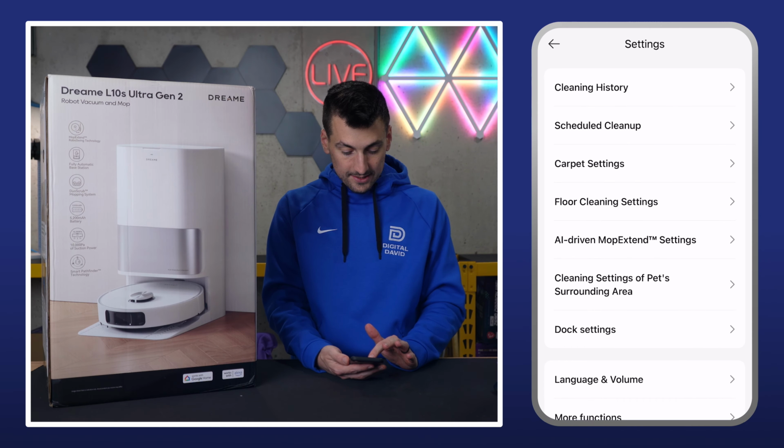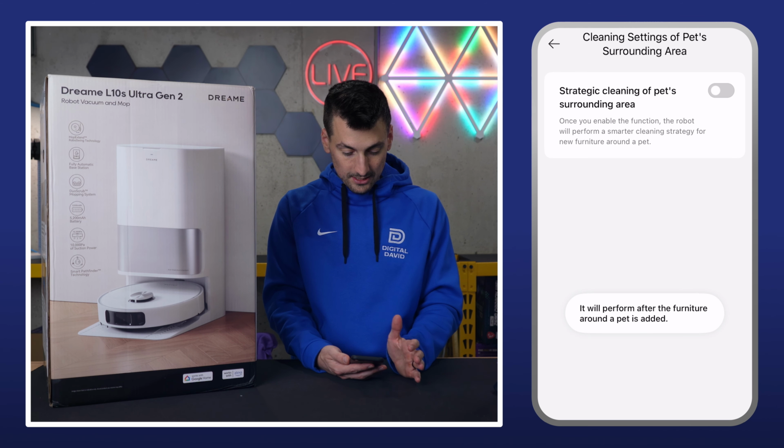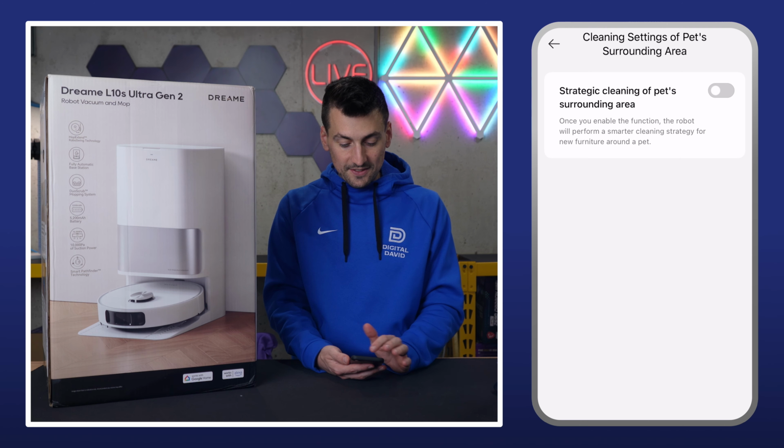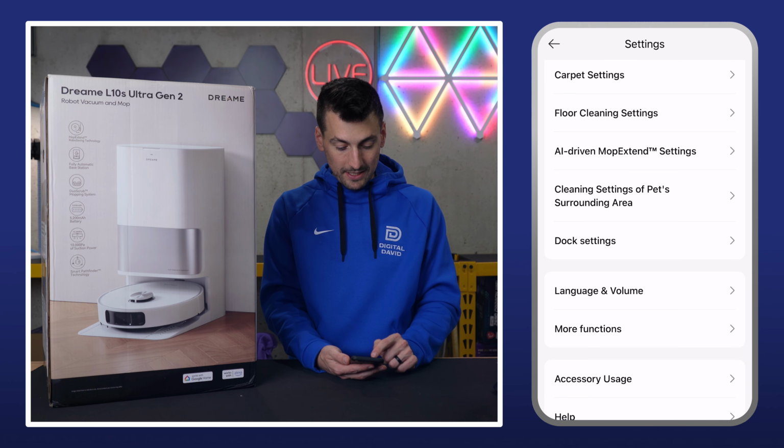Then we have cleaning settings for pets and surrounding areas. So if you want to adjust that, you can. So basically, you could turn that on. So you'd have to add your pet bed first, but you could adjust some of those pet settings there.